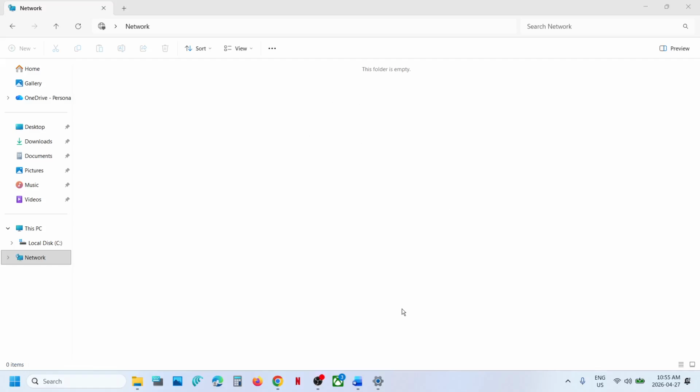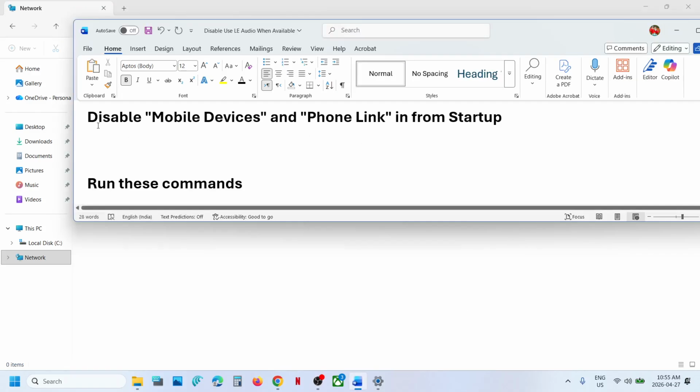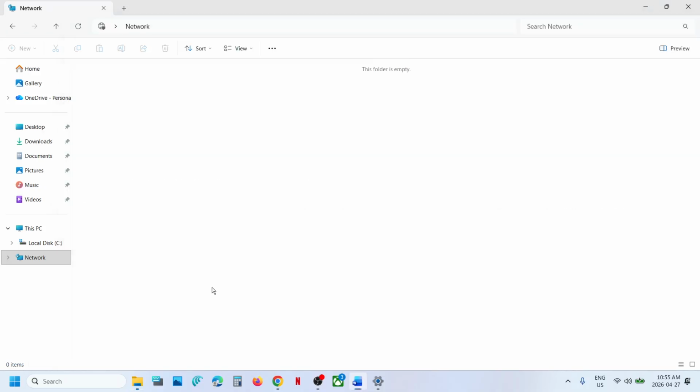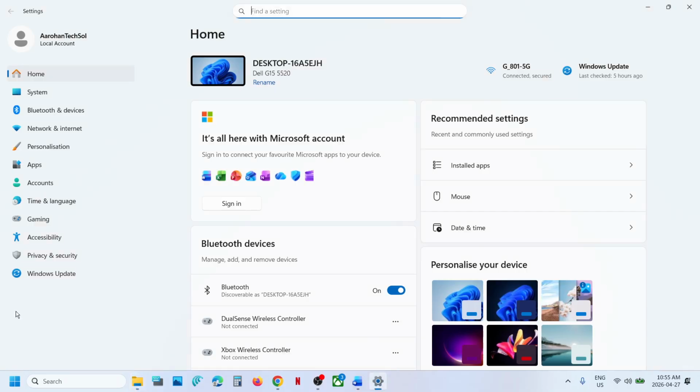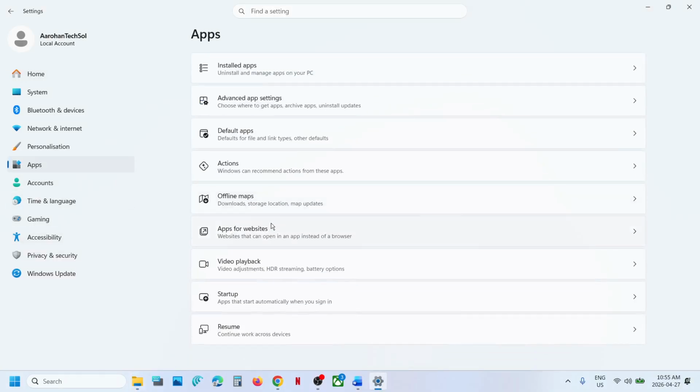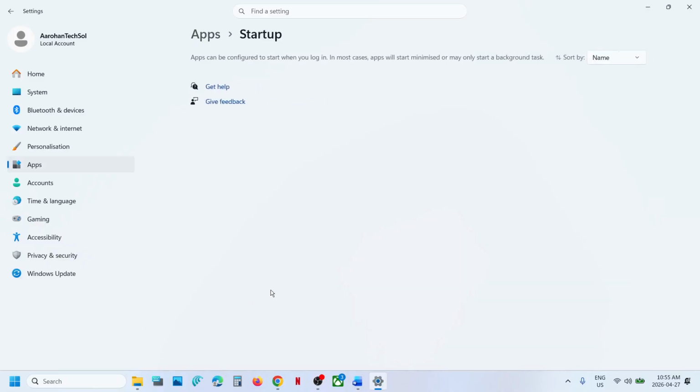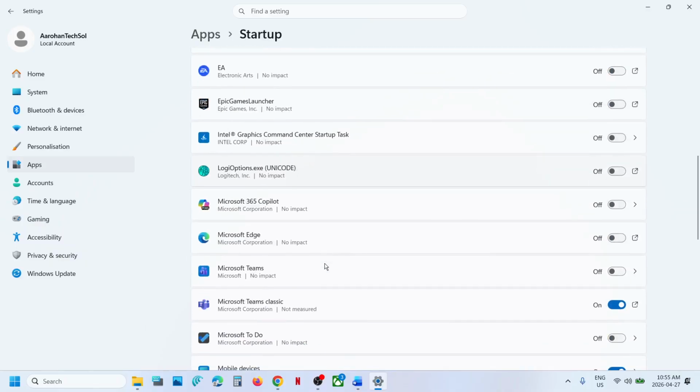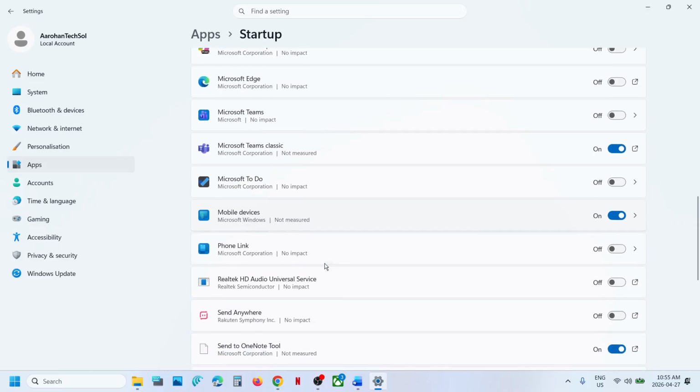To fix this issue, you can disable mobile devices and phone link from startup. For this, open Windows settings, go to apps, and go to startup. Scroll down, find mobile devices. If this is on, you can turn this off. Also phone link, if this is on, you can turn this off, and then restart PC and then check.